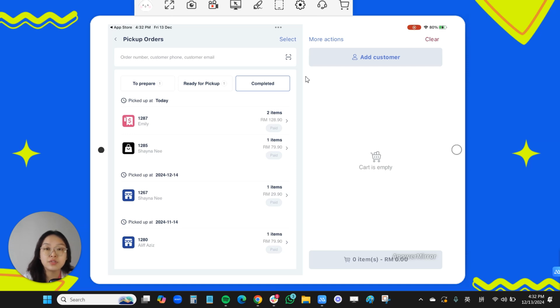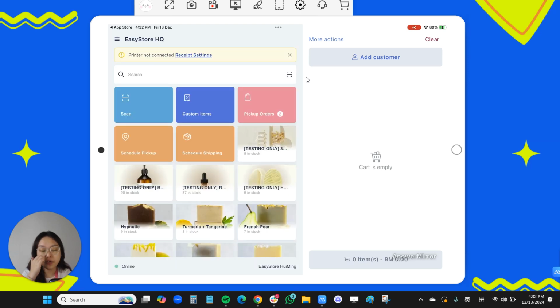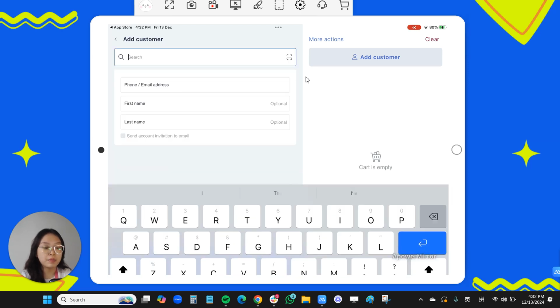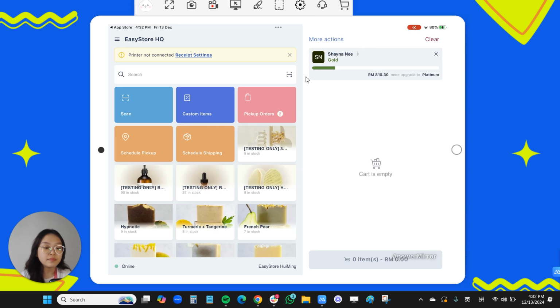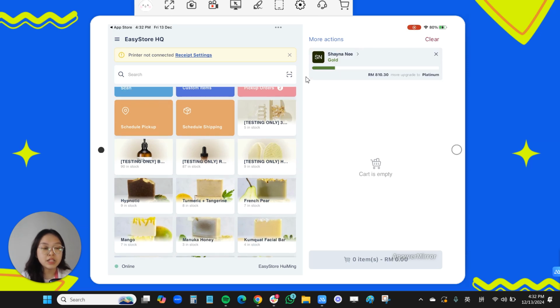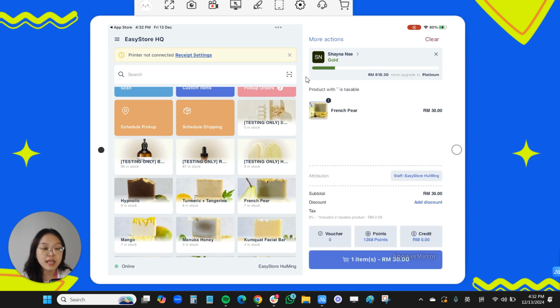And moving next to scheduling pickup or scheduling shipping. So you must be curious, right? Under what kind of situation do we need to schedule shipping and schedule pickup for an offline order? Okay, so for example, there's one customer coming in. Okay, probably we'll look for existing customers. And just right, this product is out of stock in here, for example, okay?